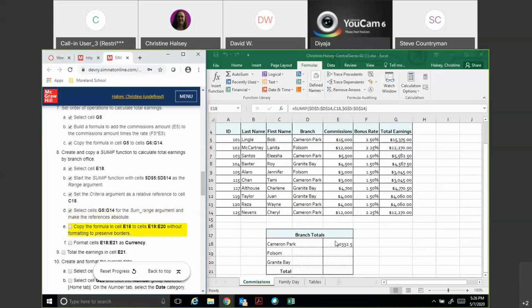Copy the formula to E19 and E20 without formatting to preserve the borders. That's on the little drop down after you do the fill. You can hit the drop down and you get fill without formatting.